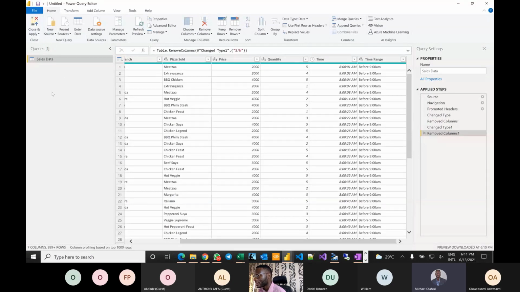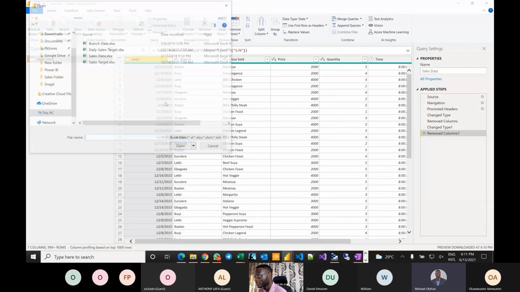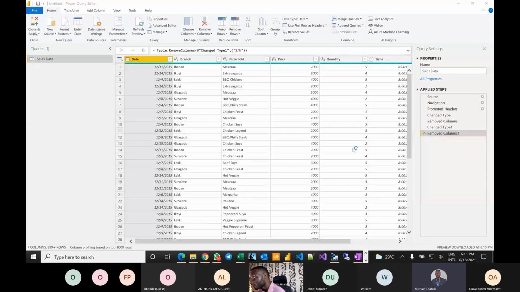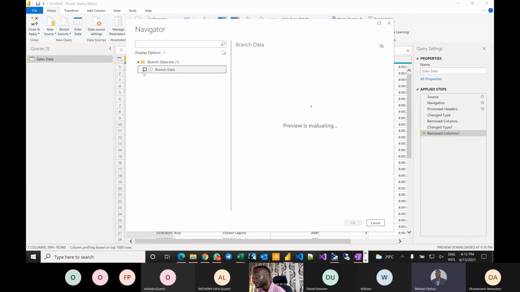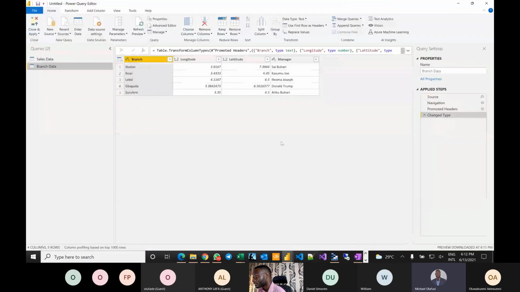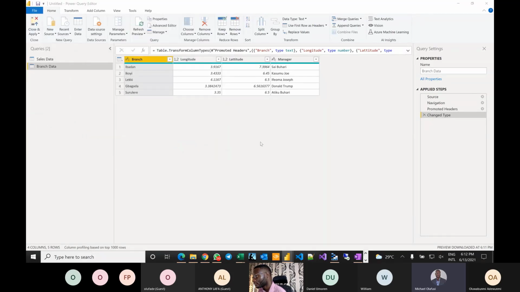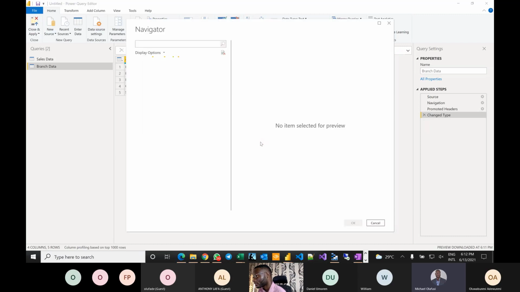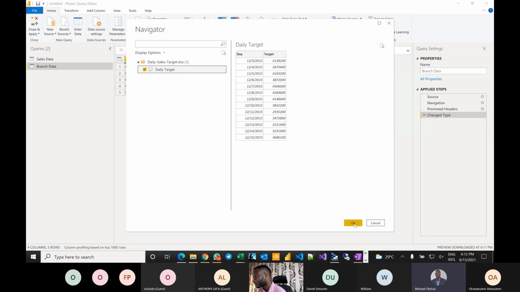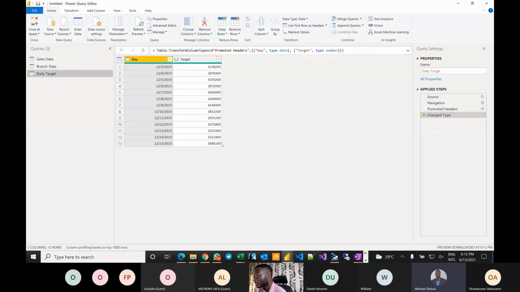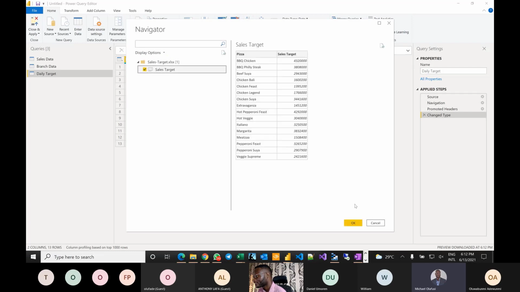Right as I'm in here, I can bring in the other files. I can go to new source, go to Excel, bring in branch data. I'm going to pick it, do OK. This one is fine, it needs no changes. I'm going to bring in another one, daily sales targets. And this looks okay too. So I'm going to bring in the last one, which is sales target itself. And I pick it.